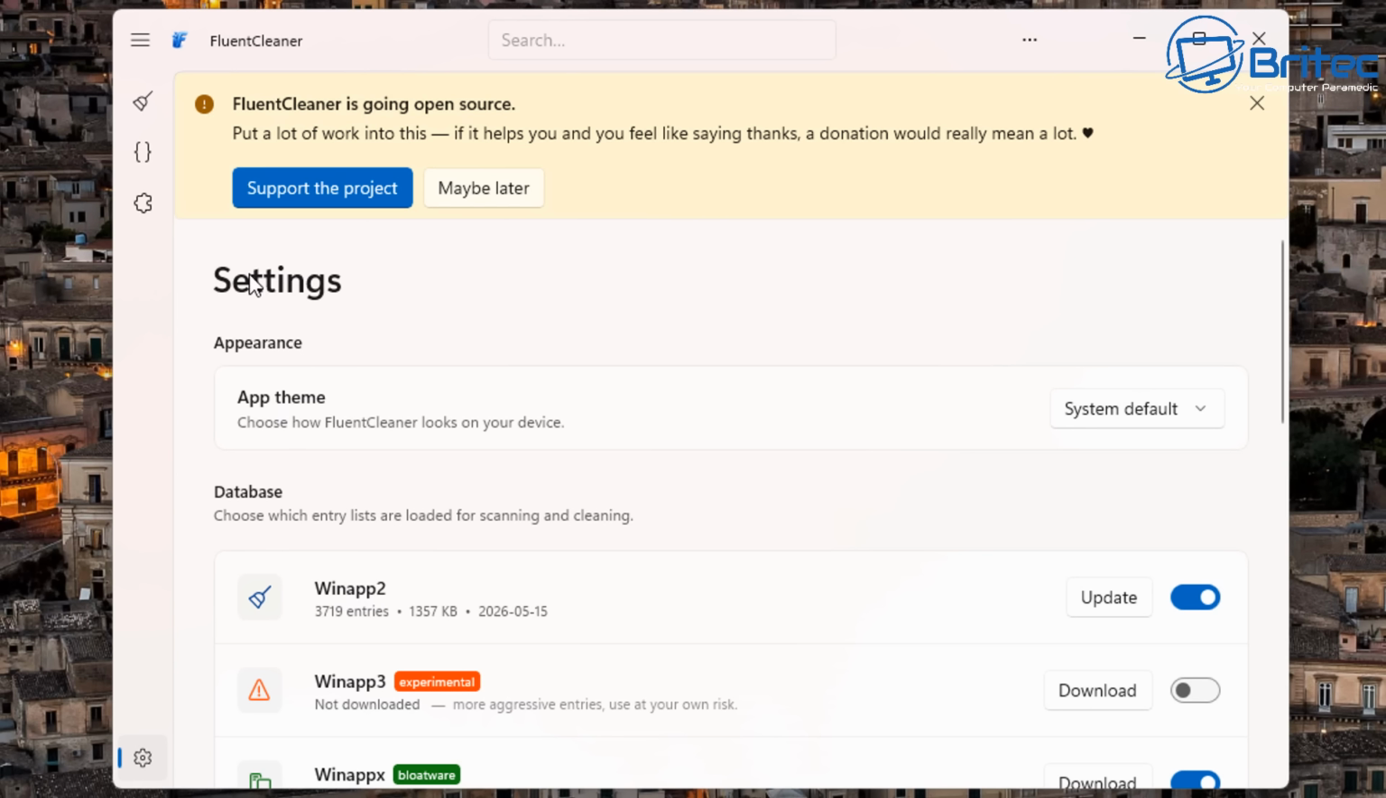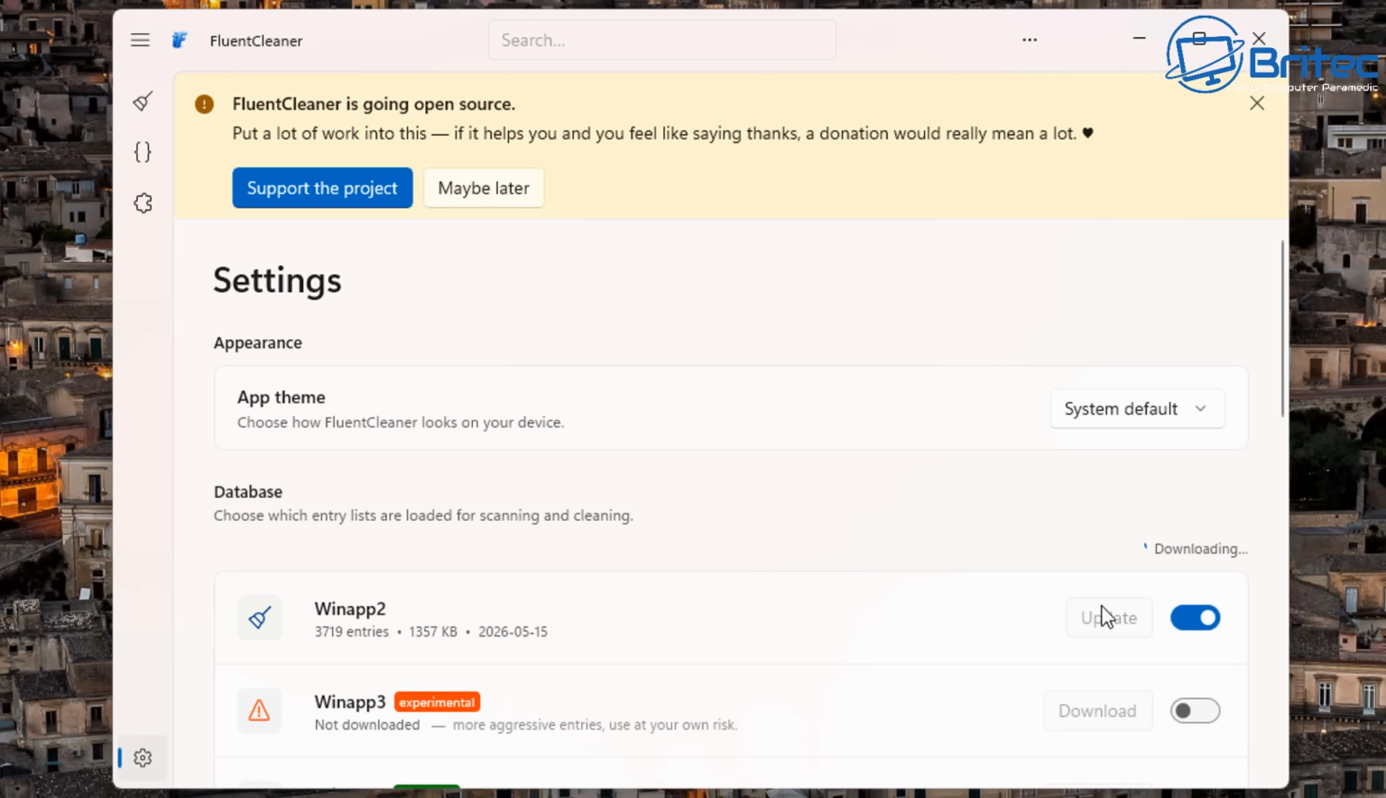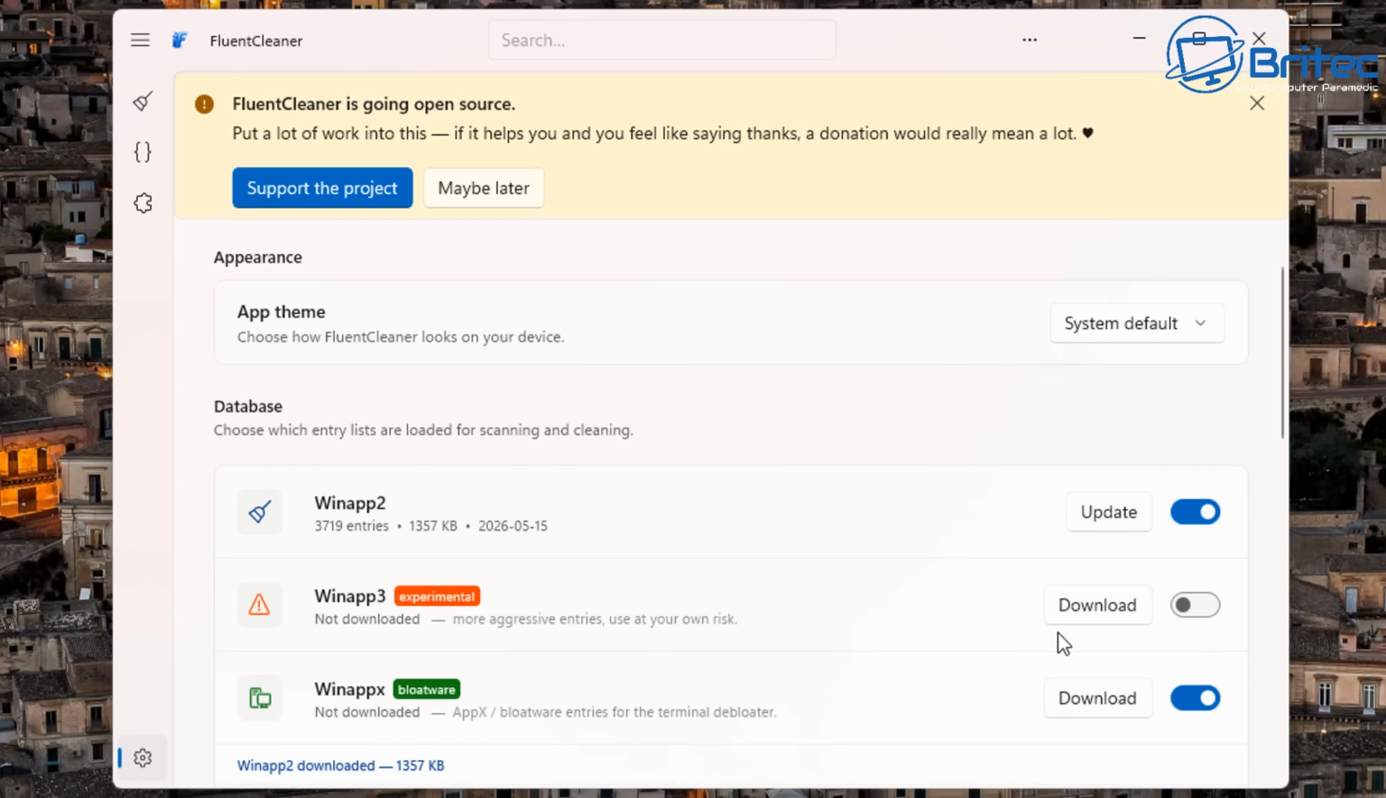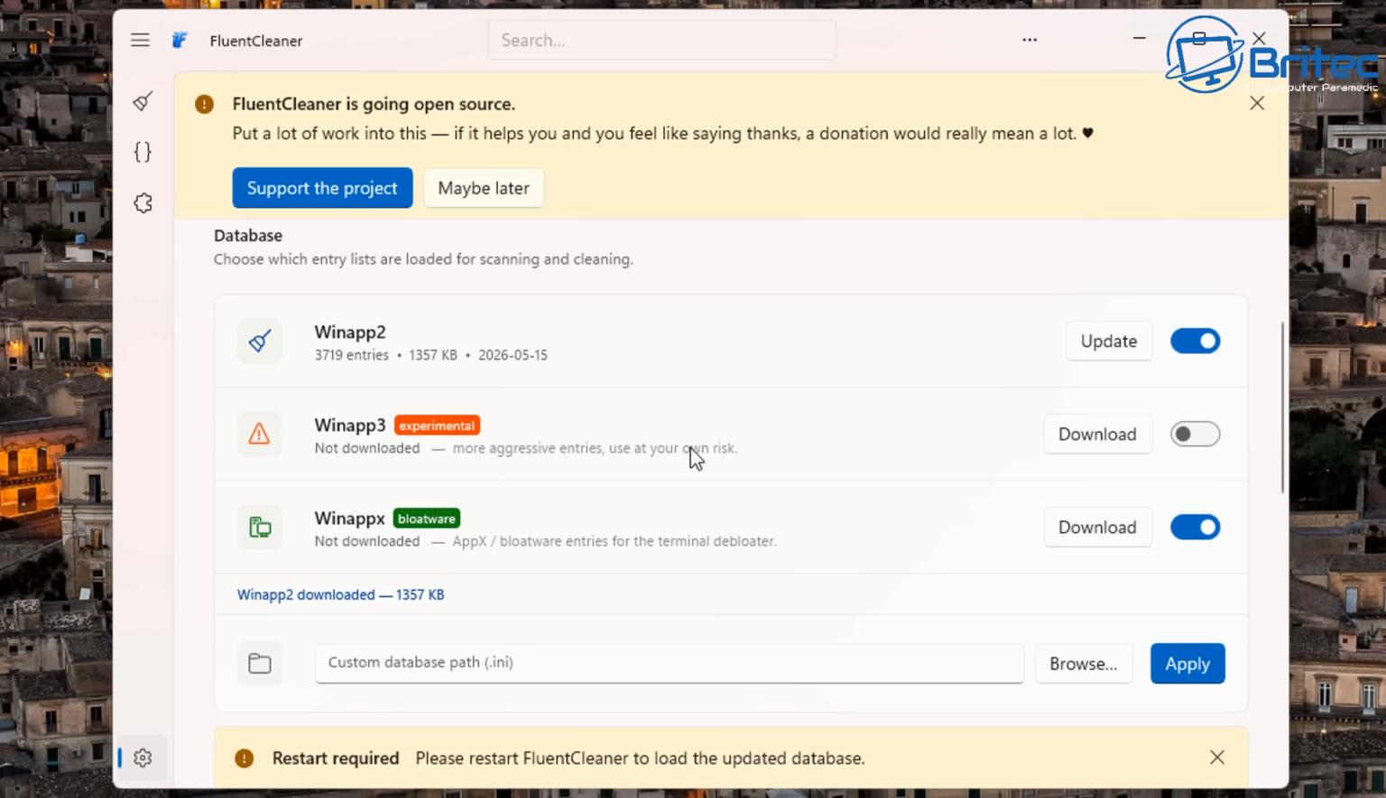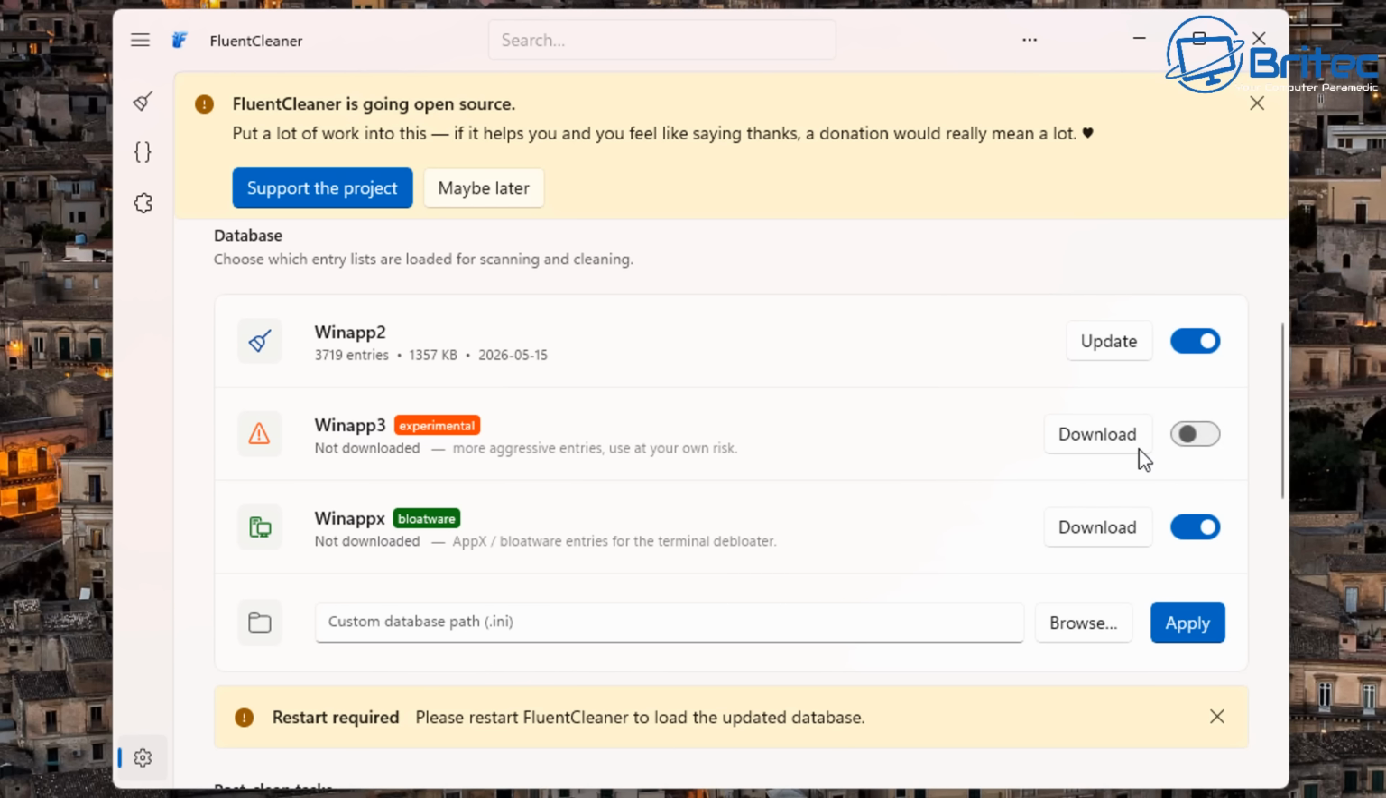Next, down on the bottom left, you've got the settings cog right here. Inside here, you can check the theme for the actual application. You've got WinApp2 toggled on and you can update it. Experimental is WinApp3 and you can download and turn that on if you want to try it out. It's more aggressive and you can check that out if you want to. Use at your own risk, as it says right there. I'm not going to use this one right here.